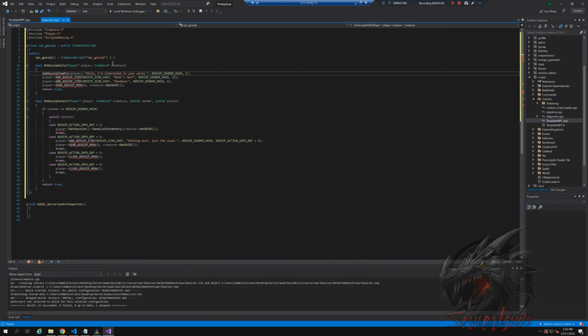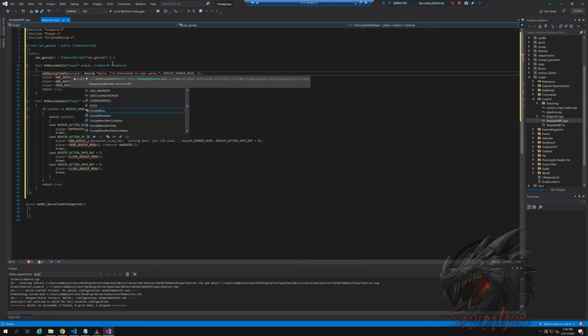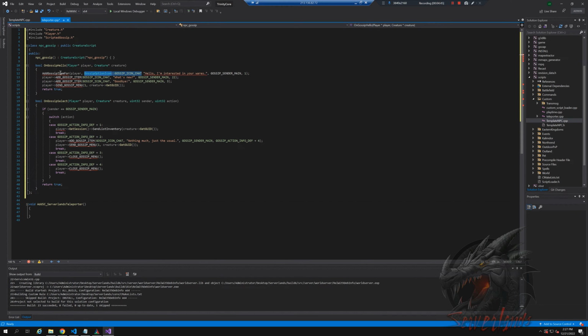So now, what else is the variable that is required? Gossip menu ID, gossip option icon. Let's do chat for this. And is this one over? No. Why not? What else do you need? All right. Comma. And it seems to be fixed.